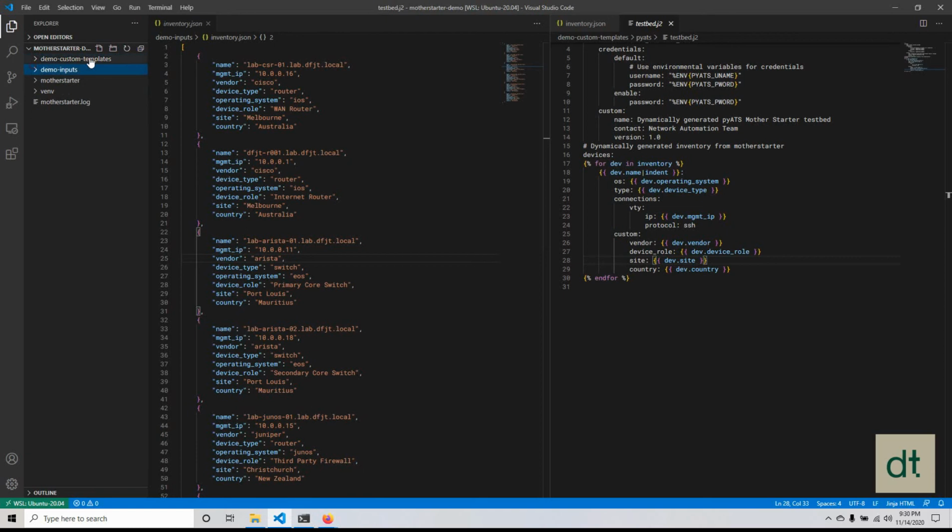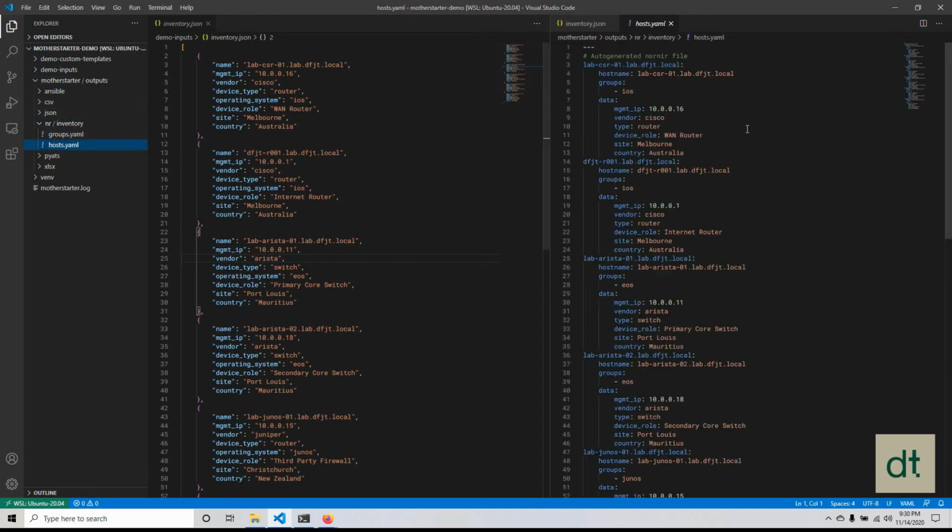So let's come back over here and refresh Visual Studio Code. And now in here we can see our outputs. So on the right hand side, I will now bring up the Nornir host file. And as we can see in here now, we have our metadata accessible to us.